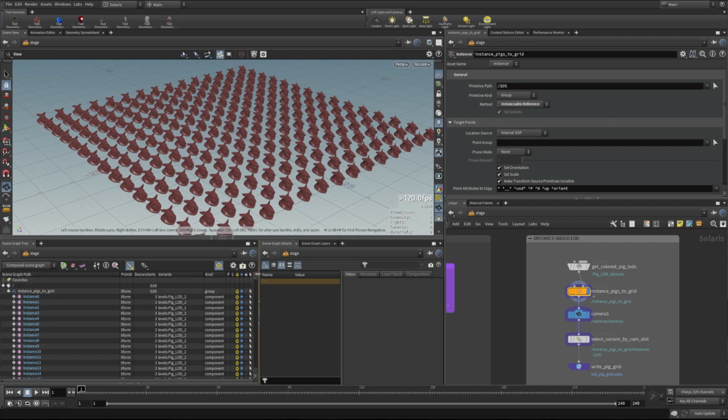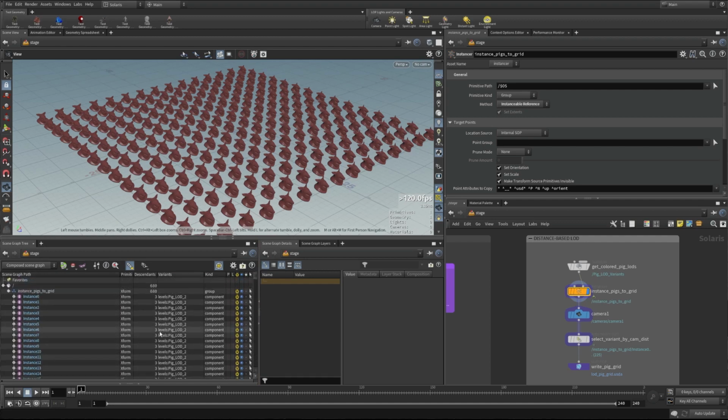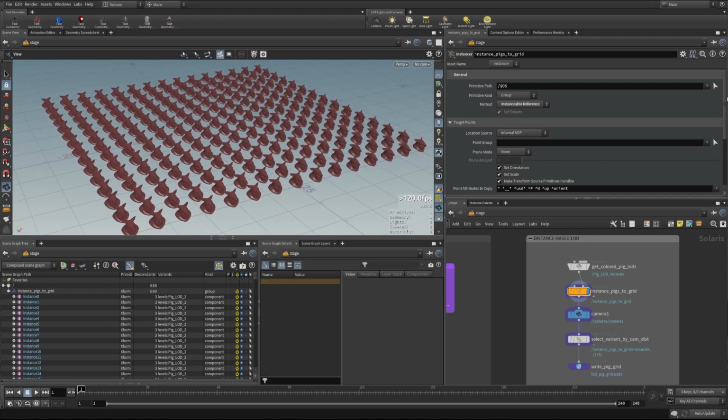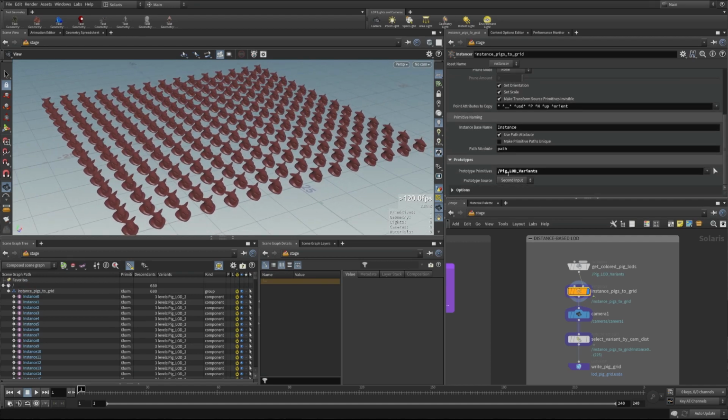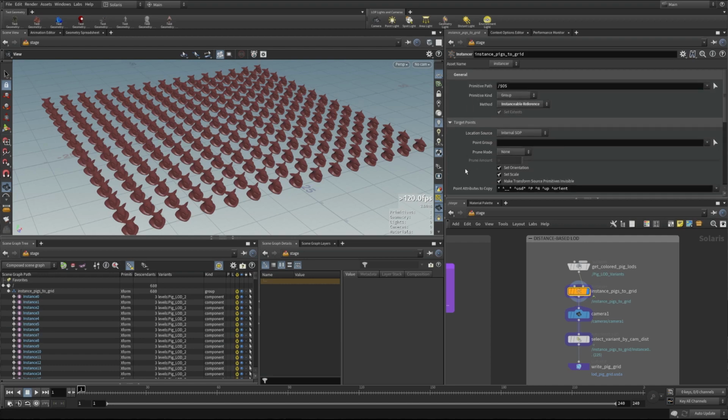Each instance has its own reference here. And those are all going to be what we set. That's the variants that we're going to set on each of those instances. We're just using the prototype primitive pig LOD variants, which is what comes in here. And that'll be our prototype for this. And it's coming into the second input. And yeah, that should be pretty much it for that.